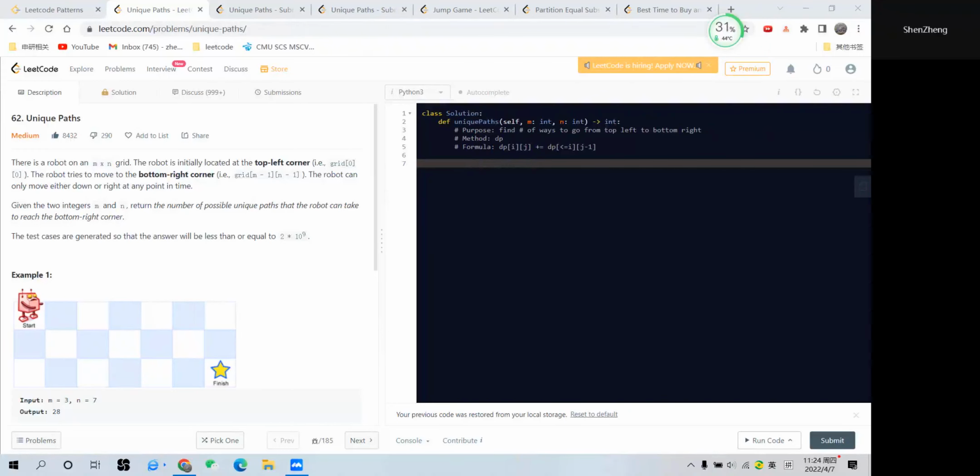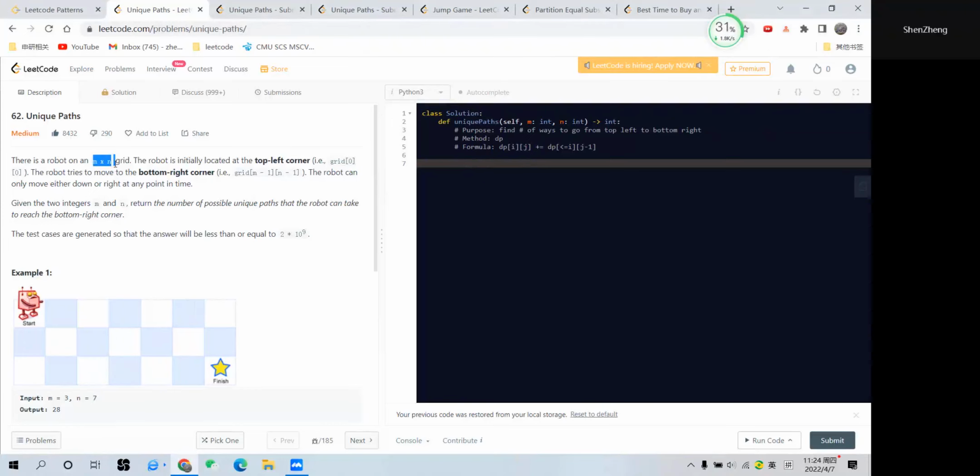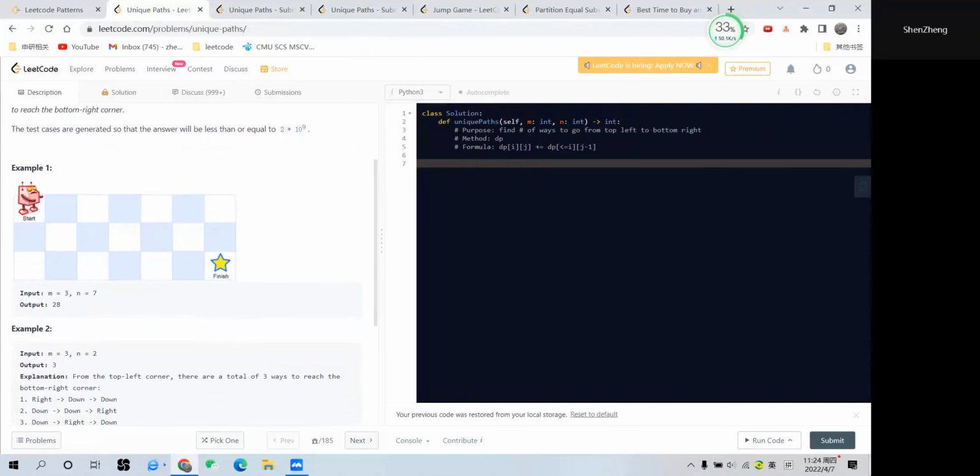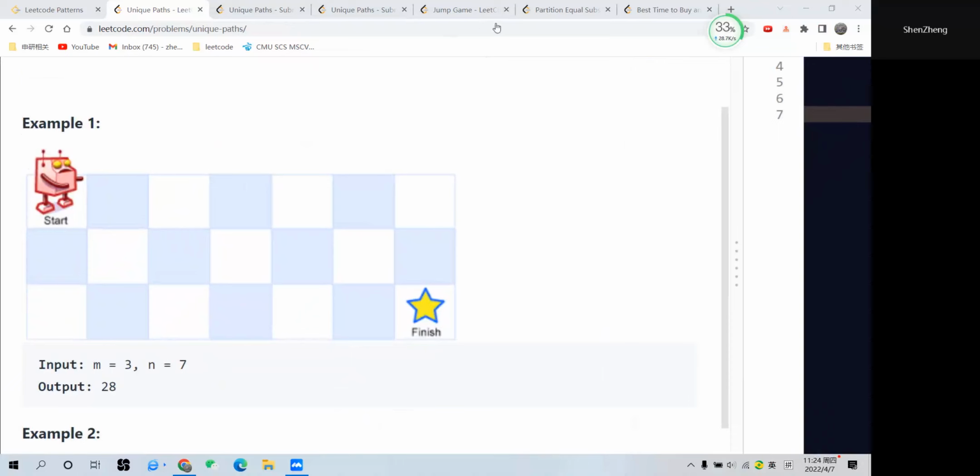Hi everyone, today we're solving a question called Unique Paths. In this question, we're finding the number of ways to go from the top left corner to the bottom right corner in this m by n grid. And we can either move down or move right at any point in time. So let's check example 1 to see what the question means.